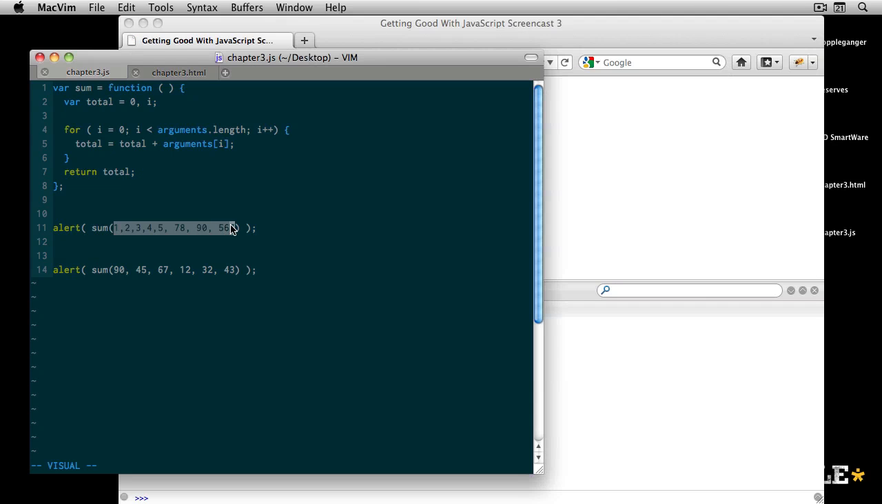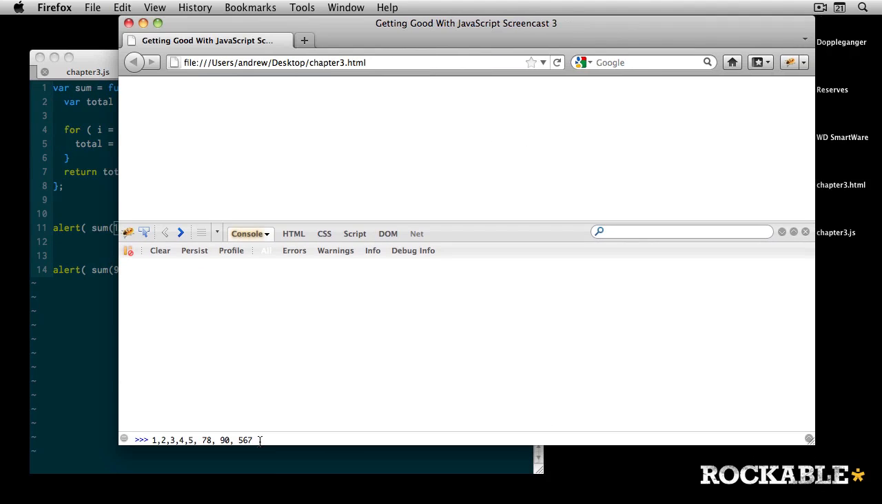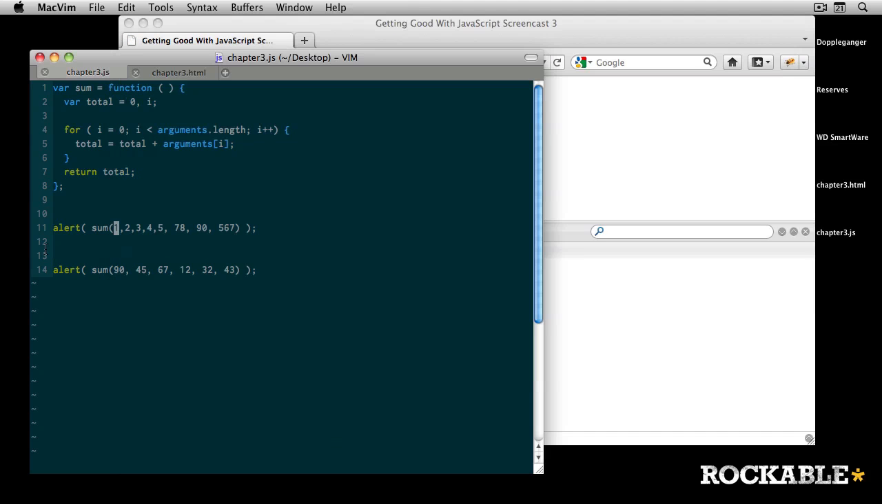What we can do just to make sure we're getting that right is let's just copy these, paste it down here in the Firebug console, and then I'm just going to replace each of those commas with a plus sign. And you can see we do get 750, which is just what we got when we refreshed the page there, 750. We won't do the other one. We can be pretty sure that's right.